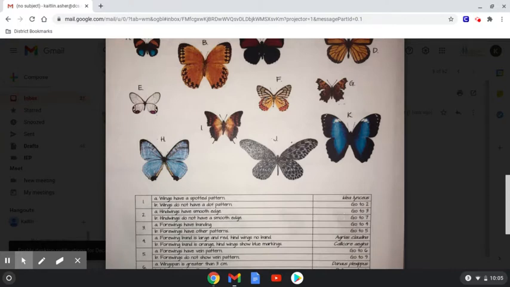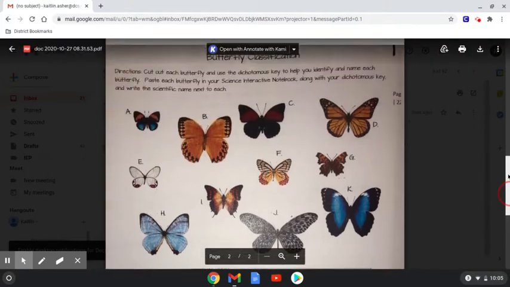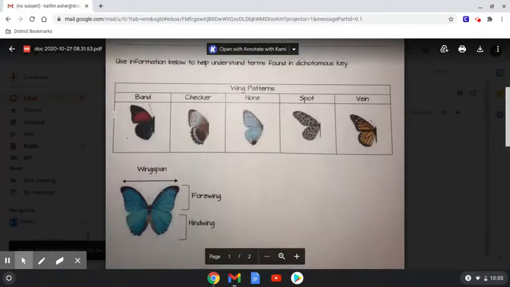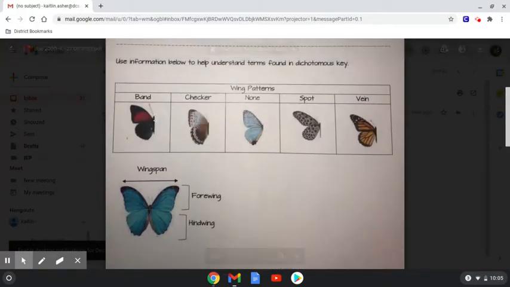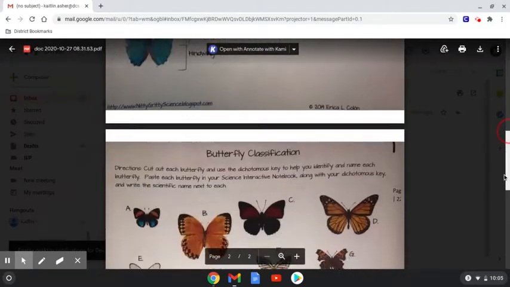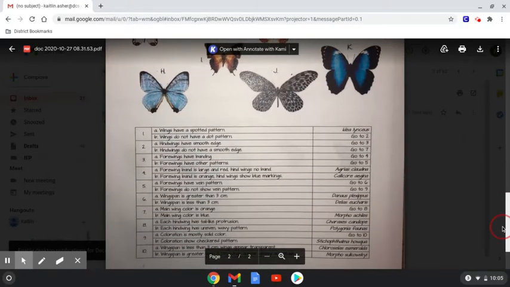Question number 3 asks, do the forewings have banding or other patterns? What does banding mean? If you come up to this other sheet I have attached, it gives you a key to help you understand what is meant by banded, checkered, none, spotted, and vein. An example of banded is what our butterfly has here. So those forewings are banded, and we are going to go to question number 4.